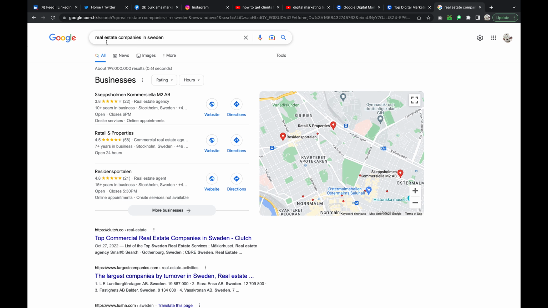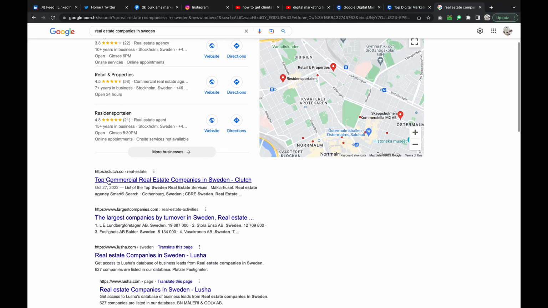Let's say now you're going to find real estate companies, right? So you're going to find them in Sweden or maybe in Germany, in India, in Philippines, doesn't matter. First you will write down real estate companies in Sweden. And then you can see here, top commercial real estate companies in Sweden. And this website is very important and very good. I'll show you in a second.